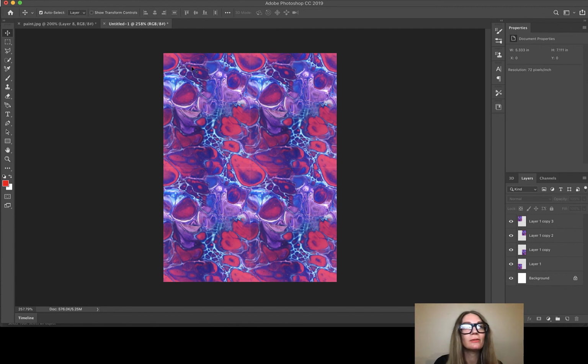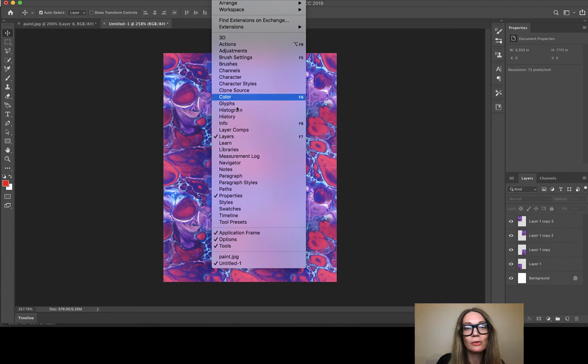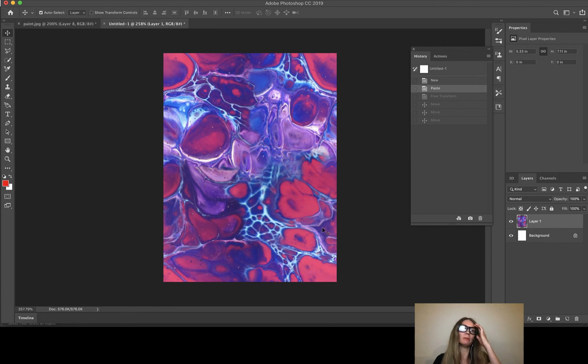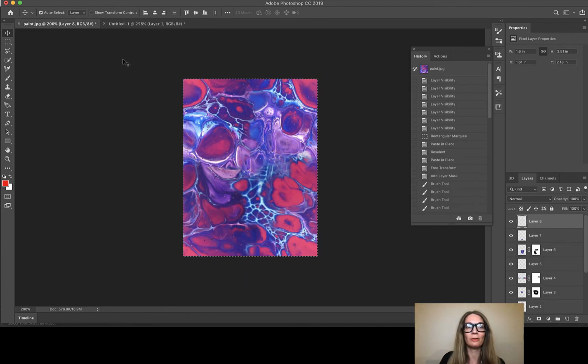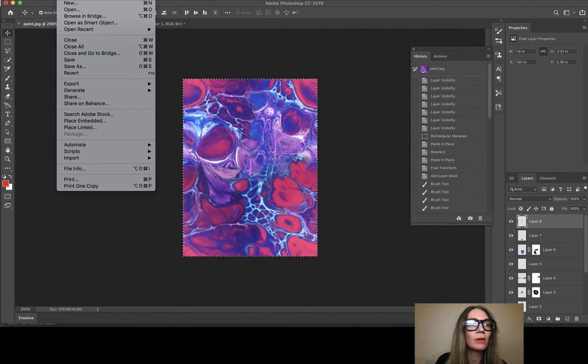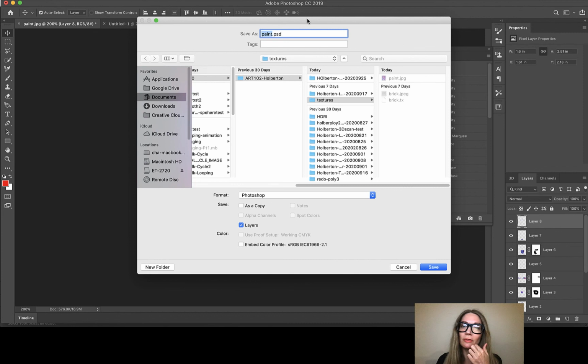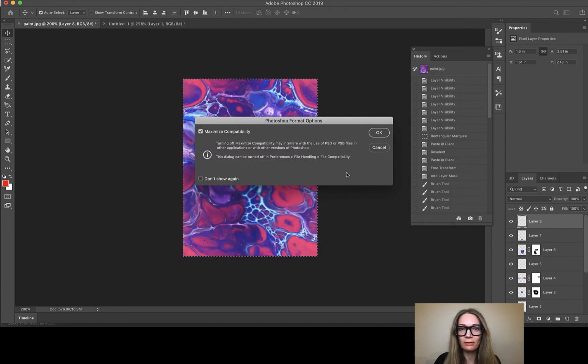So now maybe I could go back into my window, into my history, and bring me back to this paste. And I'm going to save this image. So this is what I've just pasted from this layer. As far as professional practice goes, I like to save my PSD file with all of my layers, in case I need to go back and do any work. And I'm going to save that in my textures. So I'm going to say Paint Seamless, and then save the PSD file.